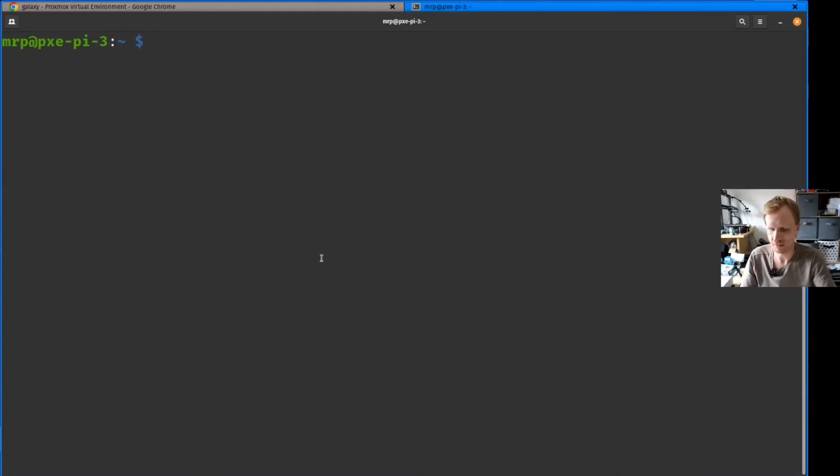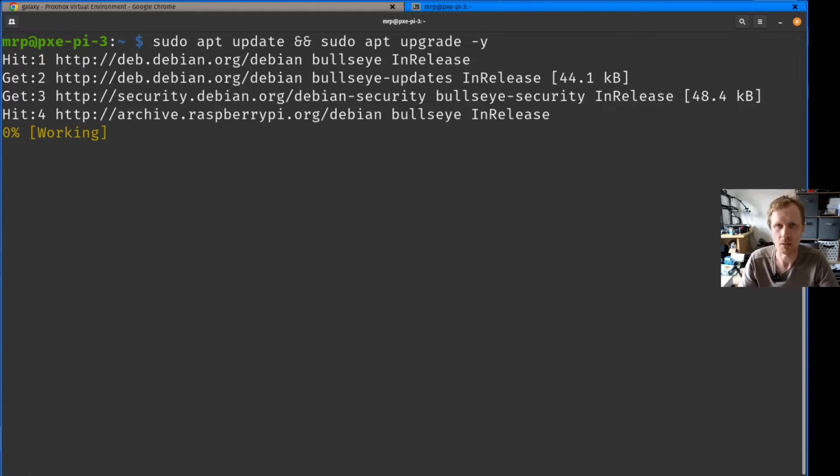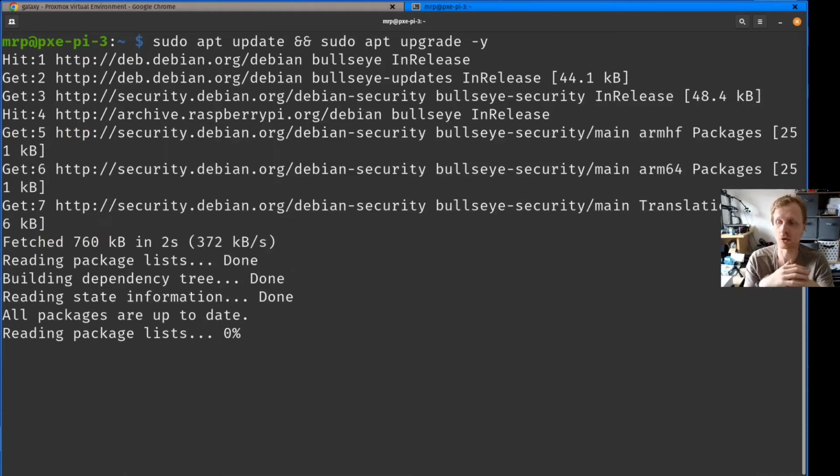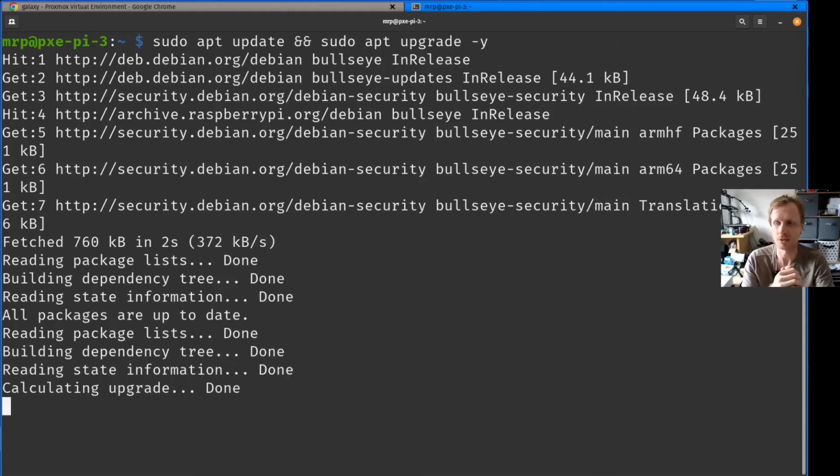Step one is obviously to get everything sorted. So sudo apt update, and then sudo apt upgrade -y, and press enter. So this is just going to update and upgrade the repository and packages and everything else. By the way, all the commands I'm using in this tutorial you'll find in the description below in the chronological order that you need to follow.